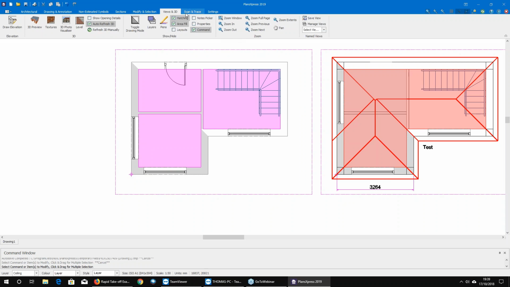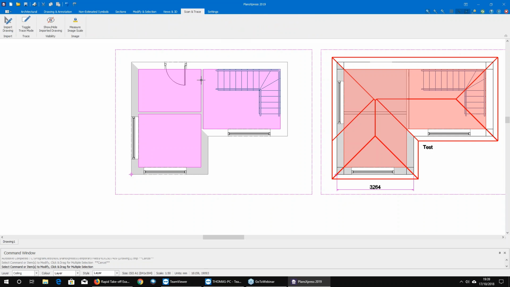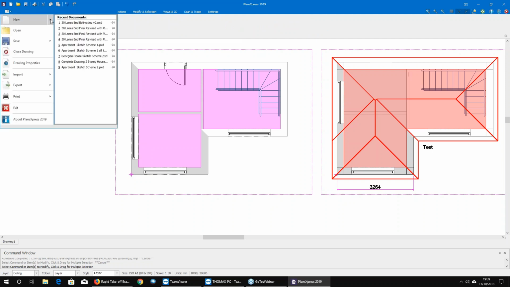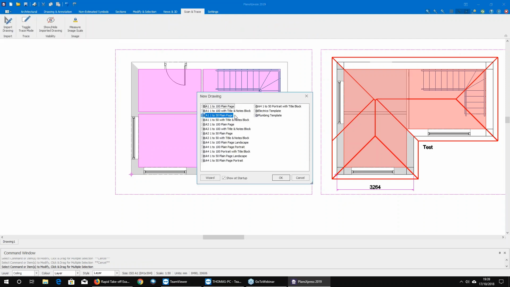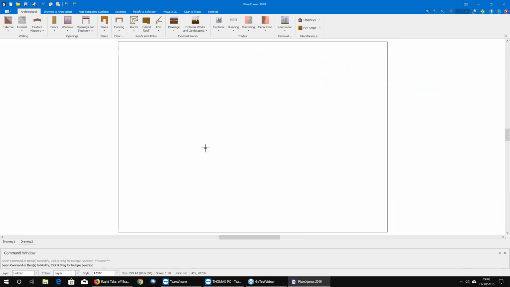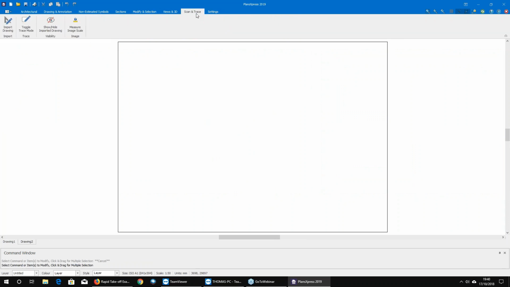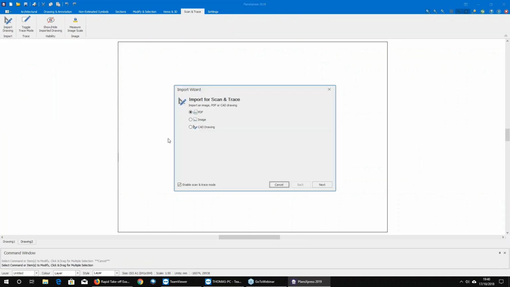So the next thing is going to be doing some of the import drawing stuff. I'm going to go to a new drawing, new from template, A1 1 to 50, that's fine, plain page, there we go. Right, Scan and Trace, Import Drawing. We have a brand new import wizard.